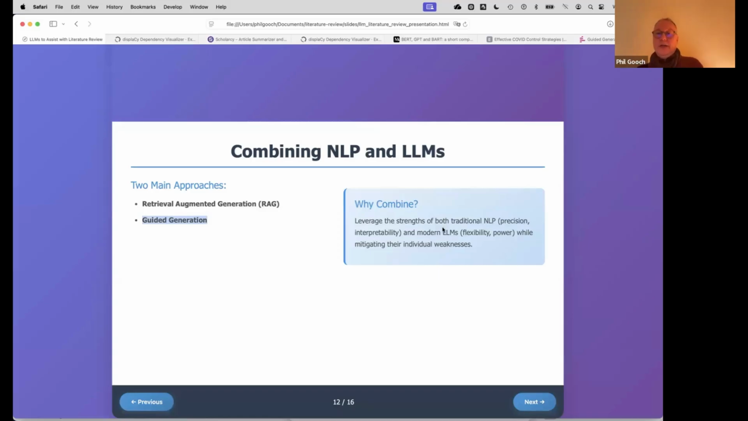And so the benefit of that is you're looking at the traditional NLP side of things, which typically tends to be quite precise and easily interpretable, because you've got a sequence of pipelines that you've developed using rules or traditional machine learning techniques, which are interpretable and analyzable, and you can see how it's fitted the data. And then you're combining that with the power of LLMs.